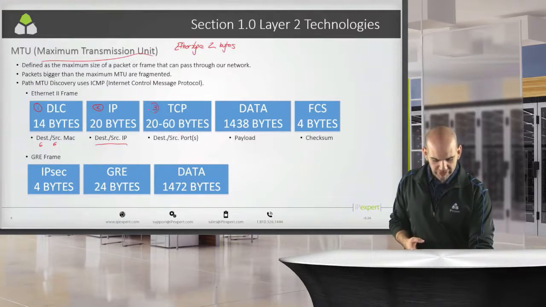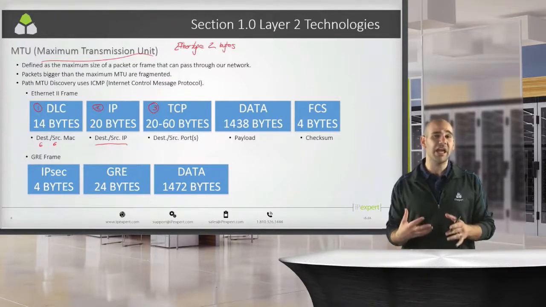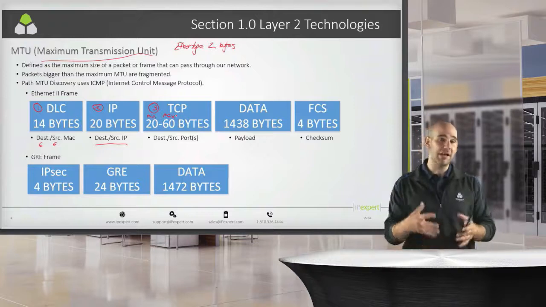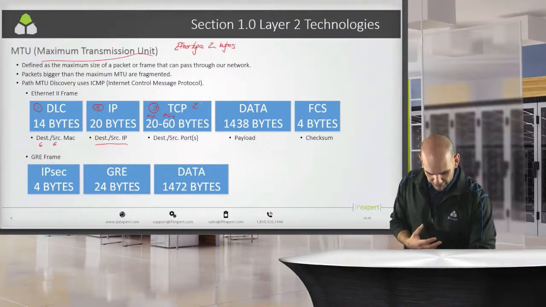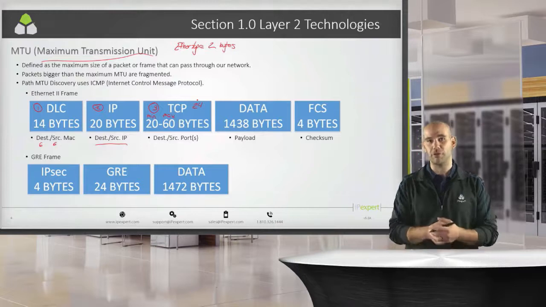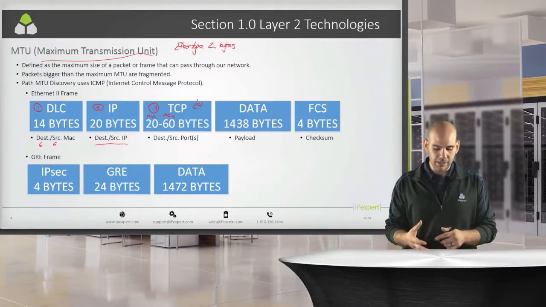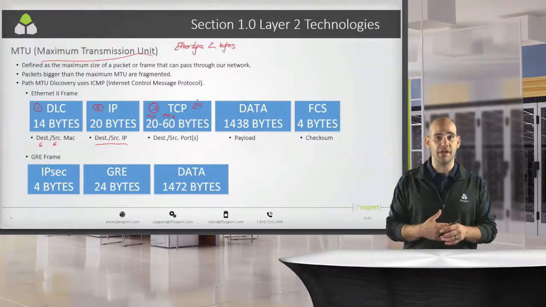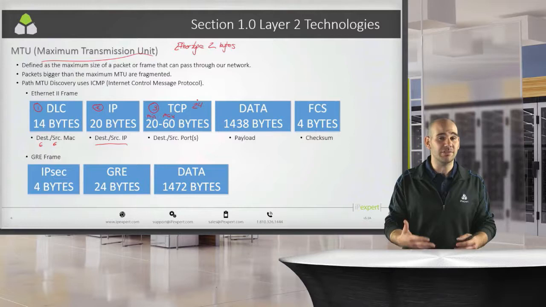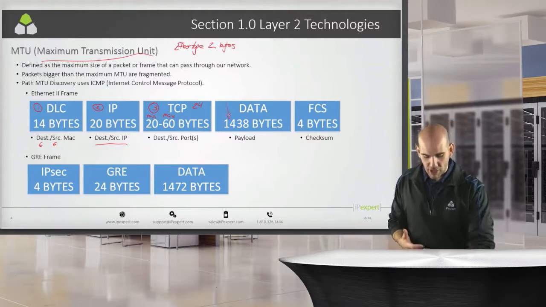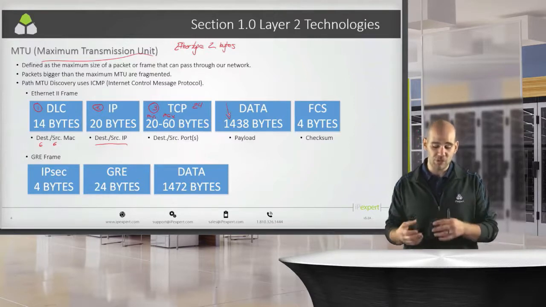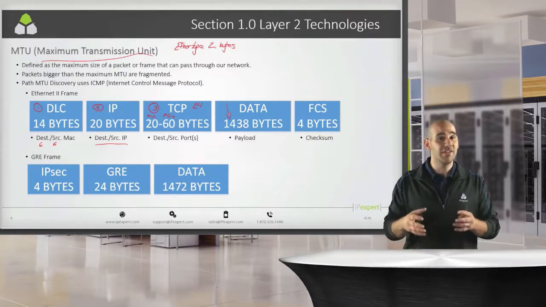Now we're going to get to the TCP header. The TCP header can be a minimum of 20 bytes, so I'm going to write minimum, or it can be a maximum of 60 bytes. Now in my case, in the packet capture that I'm going to bring up, and in the calculation that we did on this particular slide, we had a maximum amount of data that we could send of 1,438 bytes.